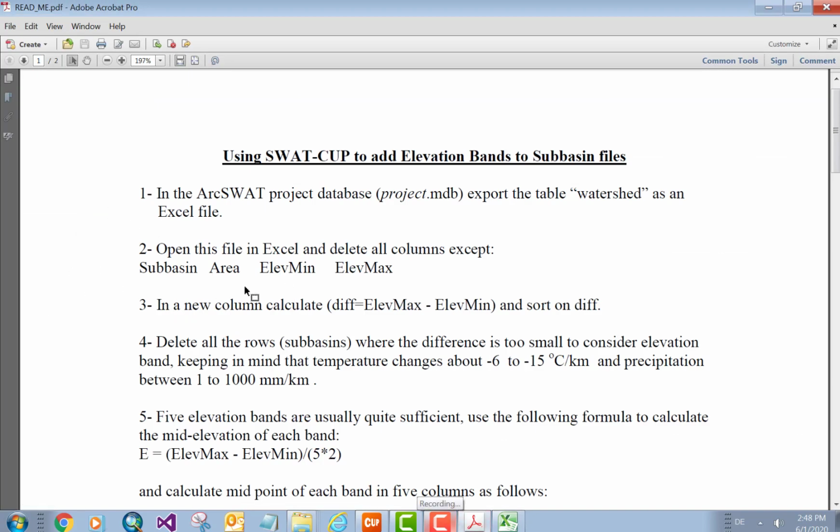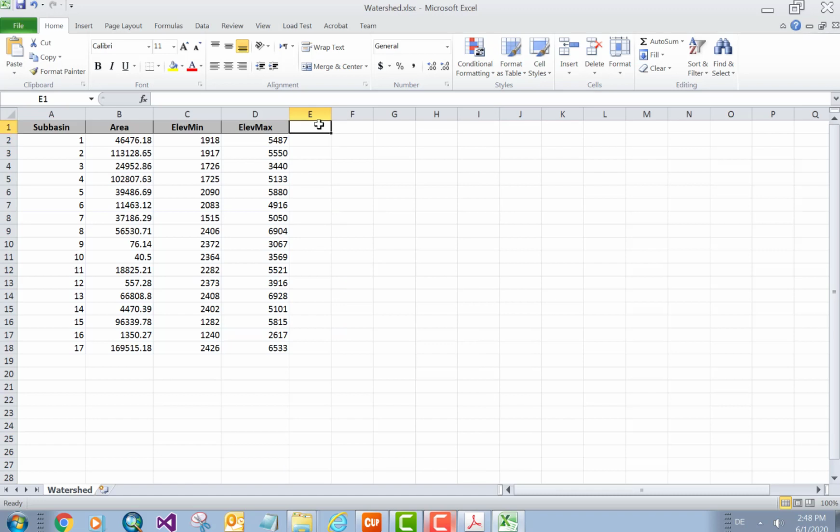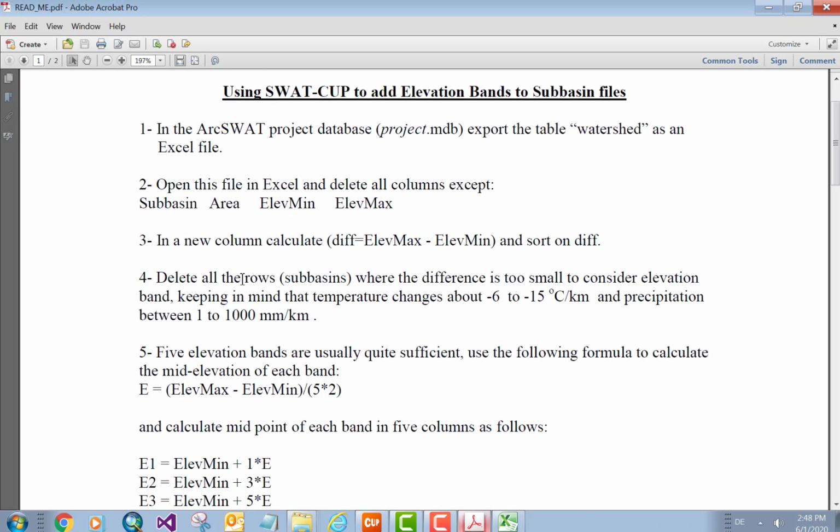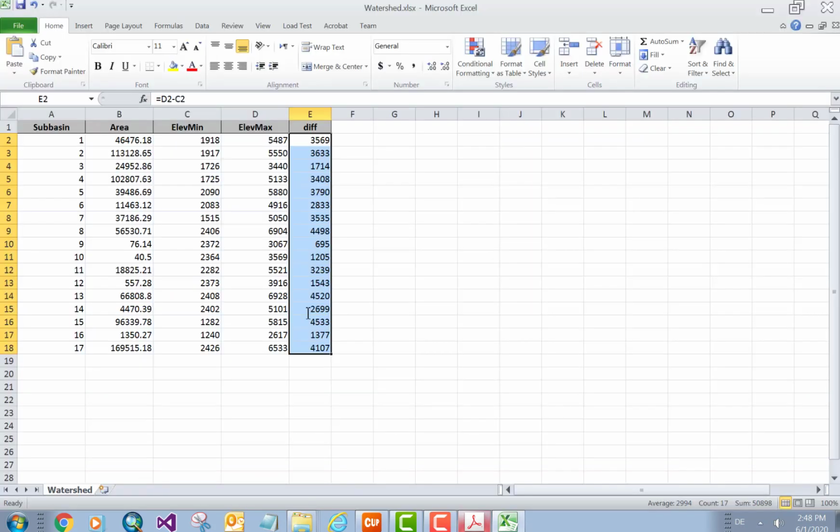So I did that. It says in a new column, calculate this equal to elevation max minus elevation mean. So in a column called diff, I say it's equal to elevation max minus elevation mean, and carry this to the end. And next, it says, delete all the rows, which are my surfaces, where the difference is too small to consider elevation band. Keeping in mind that temperature changes about minus 6 to minus 15 degrees per kilometer, and precipitation can change between 1 to 1,000 per kilometer. So anything less than kilometers also, you know, can be deleted.